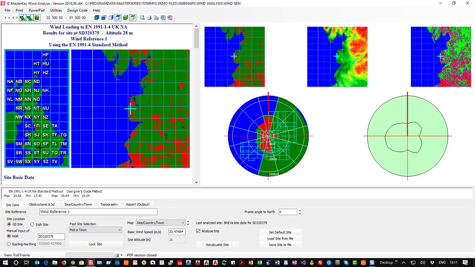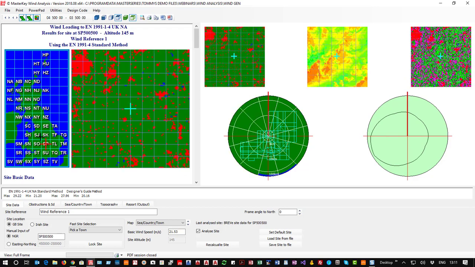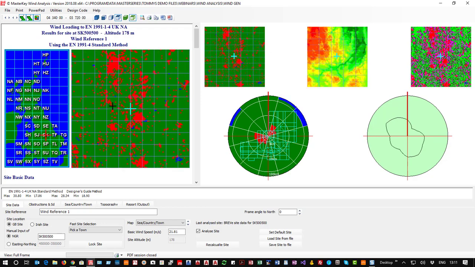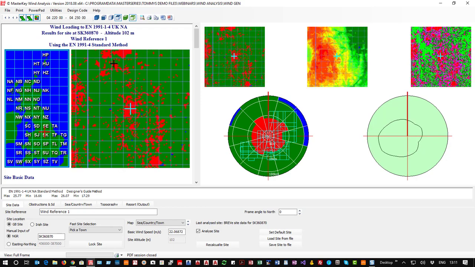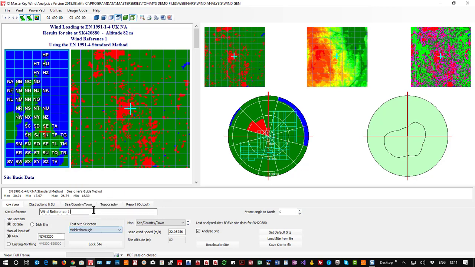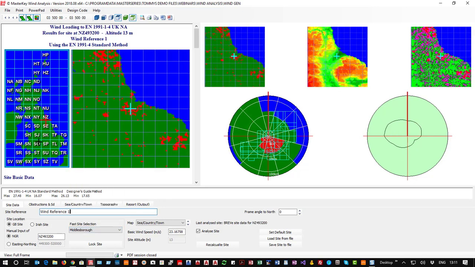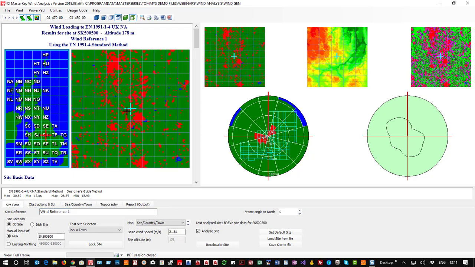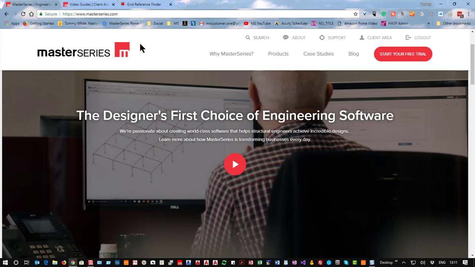So I can come along and say, right, SP or SK, and I want to locate it just here and work with that, or say, right, I'm just on the edge of whatever town. I do have towns in here, so I can choose towns and then go near them. But more accurately, is just a very simple process.